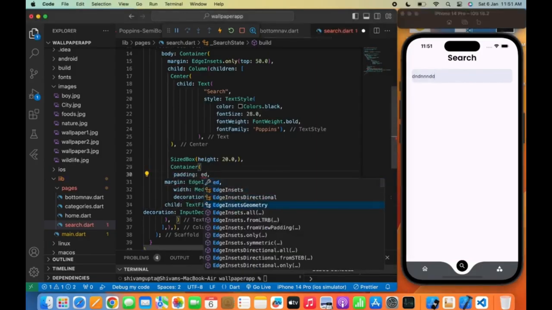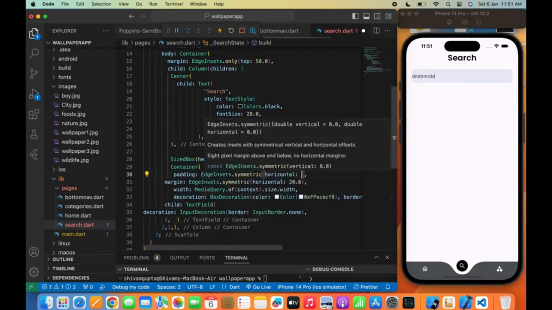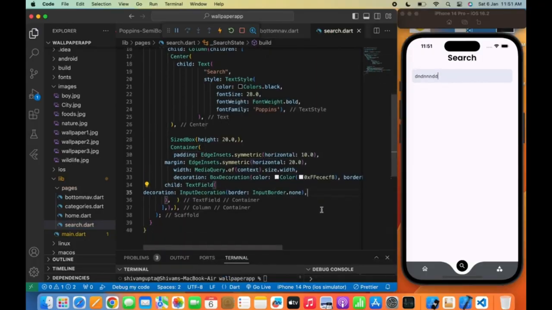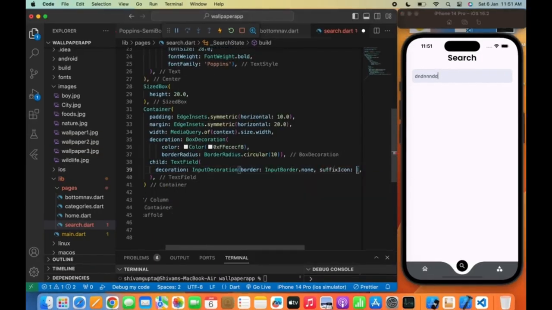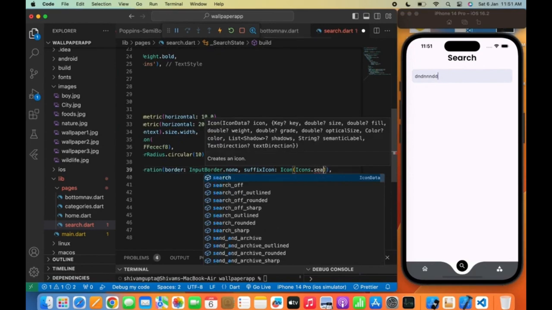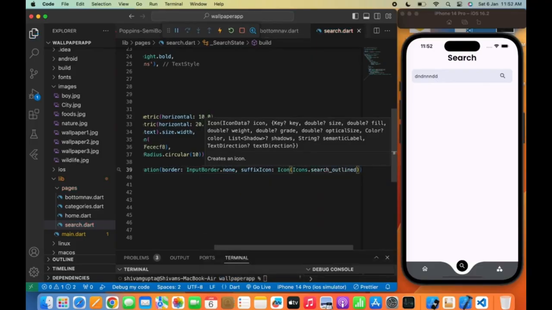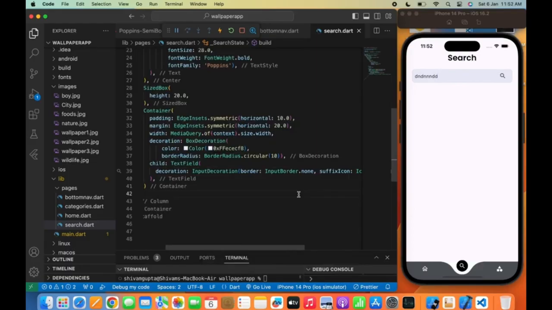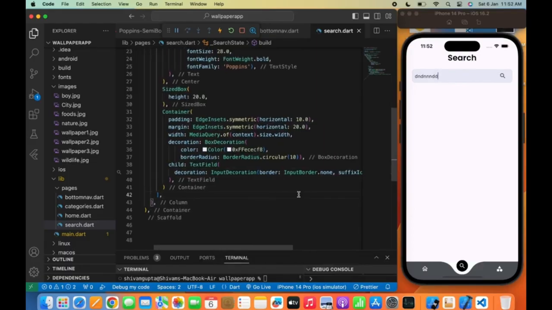Now I will pass a search icon here so that the user can tap that icon and search for the respective wallpaper that they have written in this text field. So we'll write suffixIcon Icons.search_outlined. If you want to provide the icon in the last position of the text field, I mean the right side of the text field, then you have to use a suffixIcon here. And if you want to provide the icon on the left side of the text field, then you can use a prefixIcon here.